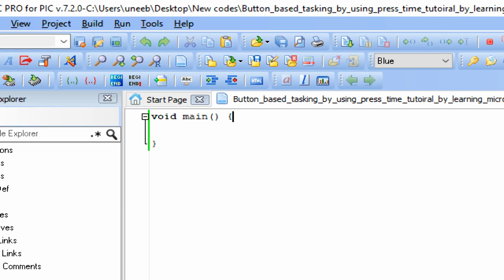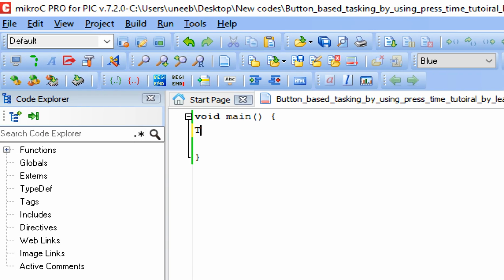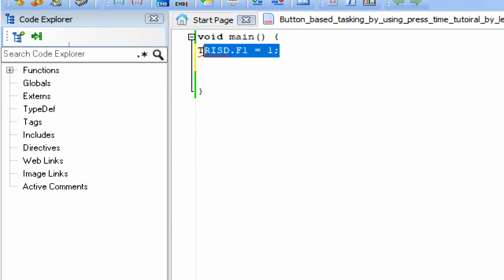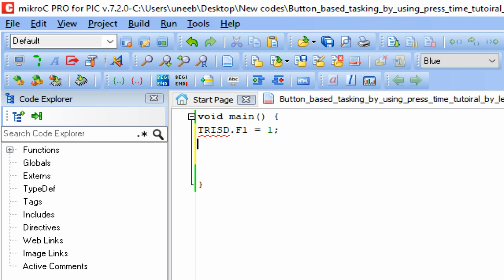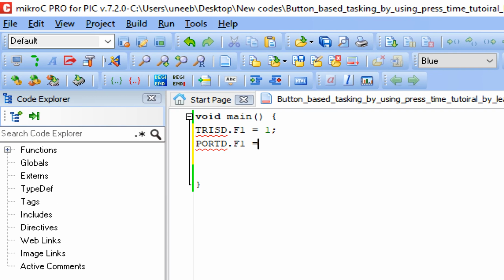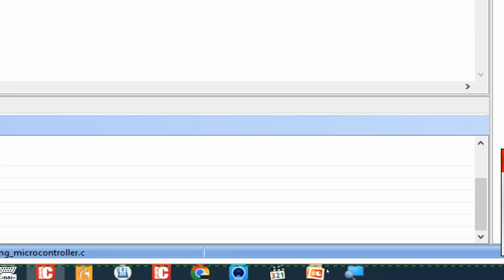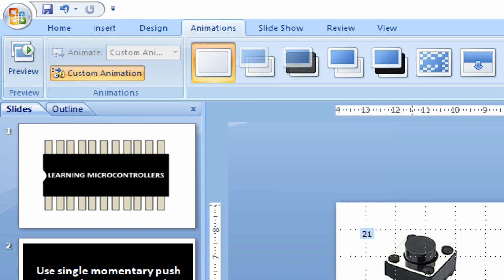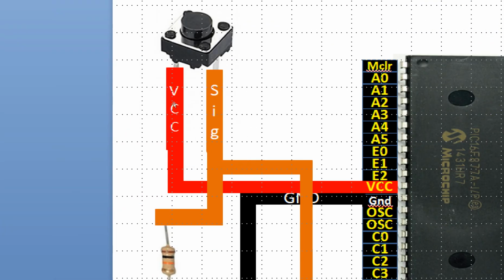Right now guys, first of all we initialize the button pin, that is TRISB.F1 equals to 1. It is like a pinMode command in the Arduino. TRISB.F1 is the name of the pin, TRIS is the register, 1 means input, 0 means output. Initially the button must be at 0 because of our grounding resistor over here. Let me tell you how you can verify what the button is going to send. Either it will send 1 or 0.